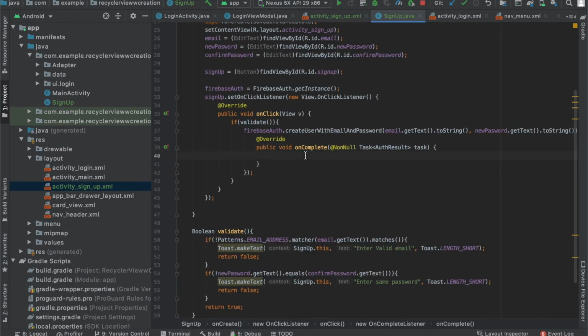Once that is done, on completion, you're gonna show a toast message, actually. Toast dot make text, sign up dot this, comma, successfully registered, and comma, we are going to add in short, right? So that is basically it.